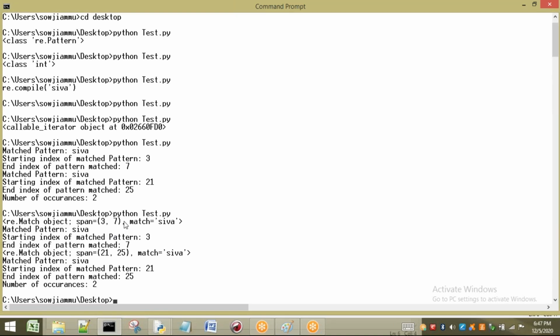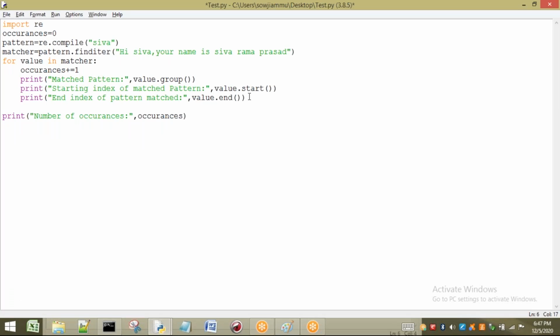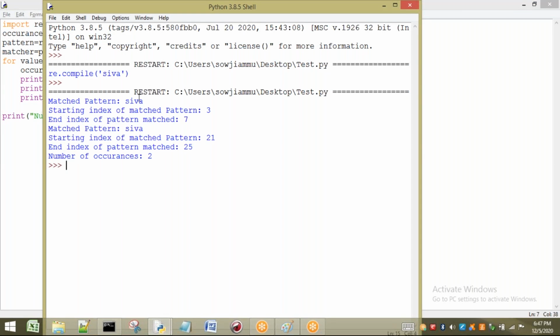Correct index. N minus 1 is the correct index, but what is the end here? 7. Okay, right, match equal to Shiva. So when I apply group, it is going to give you Shiva. Everything is present in my program, in my object only. So Shiva starting next is 3, and what did we get?